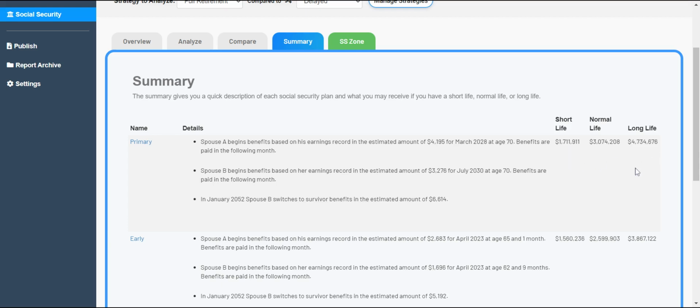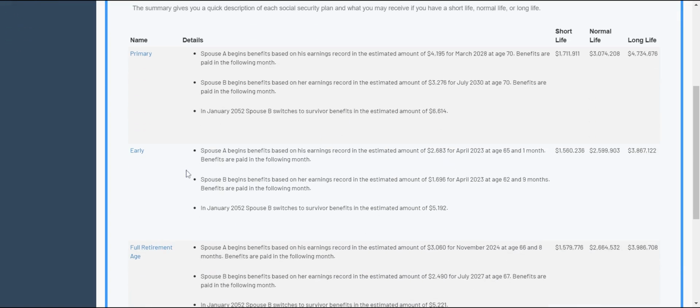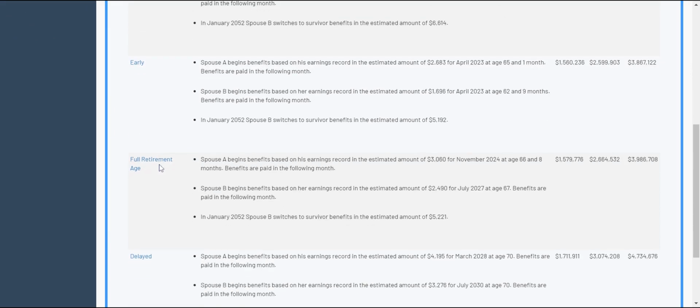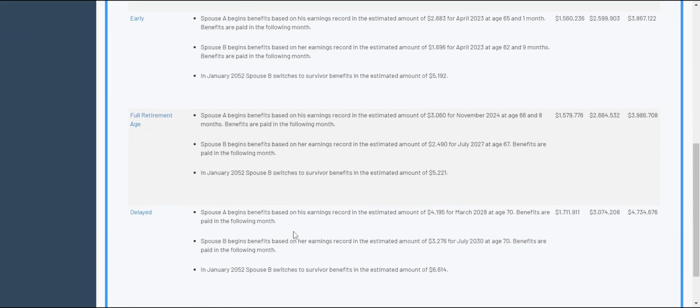Then spouse B begins her benefits also at 70 as well. Now, if you want to change that around and maybe have spouse B start at the full retirement age versus 70, again, we can compare and contrast that and have various numbers. But you can see here's if you take Social Security early, at your full retirement age, or if you delayed, and we can do all sorts of combinations in between.